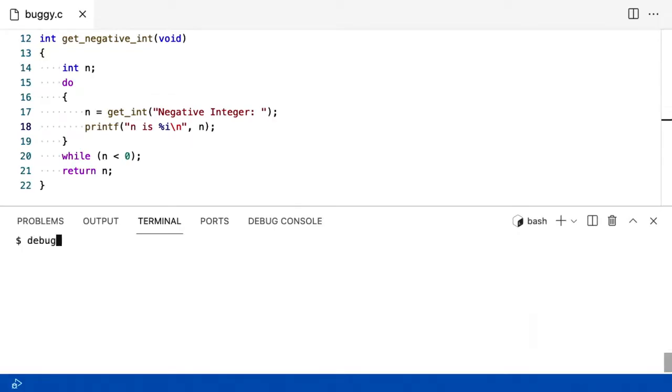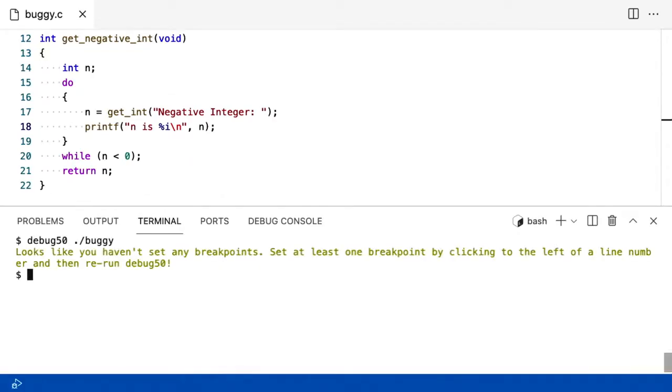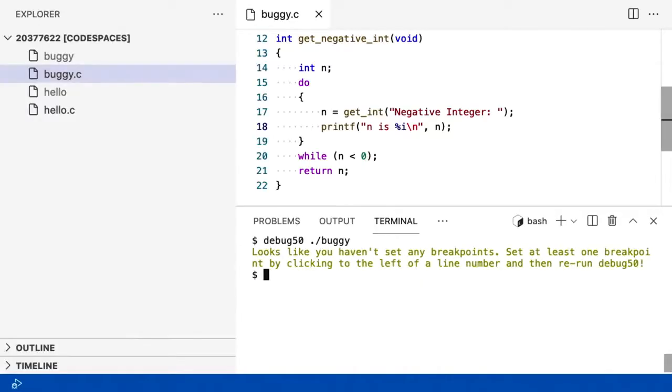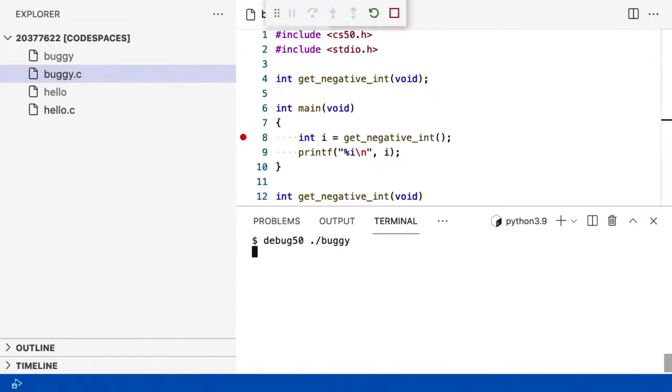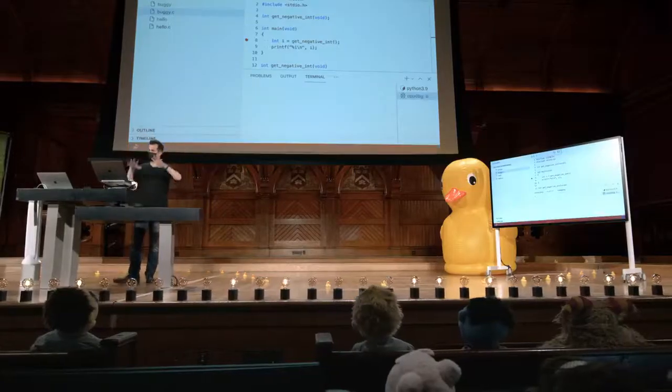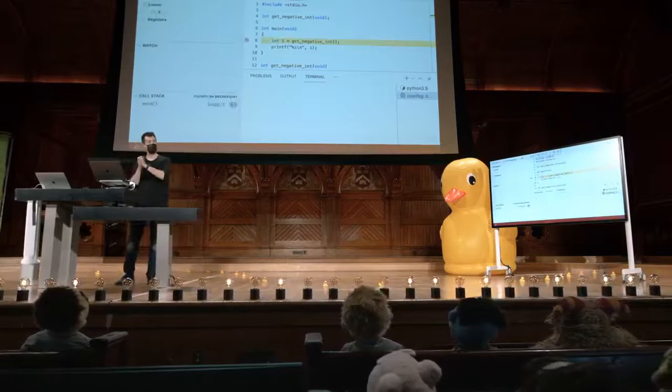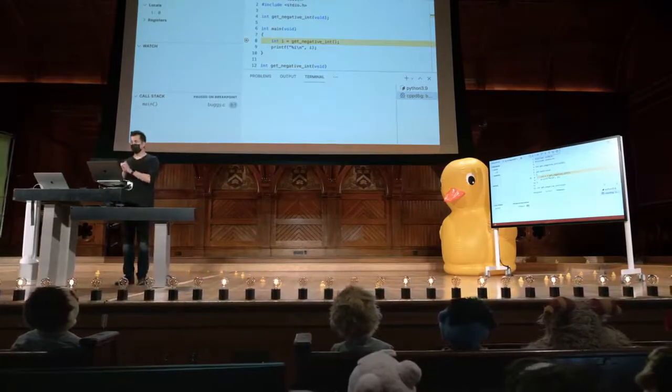So let me do this. debug50 ./buggy. Oh, but I've made a mistake. I didn't set my breakpoint yet. So let me go ahead and do this. And I'll set a breakpoint this time. I could set it here on line 8. Let's do it in main as before. Let me rerun debug50 now on ./buggy. That fancy user interface is going to pop up. It's going to highlight the line that I set the breakpoint on.